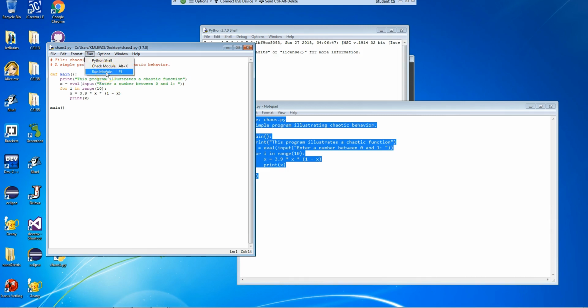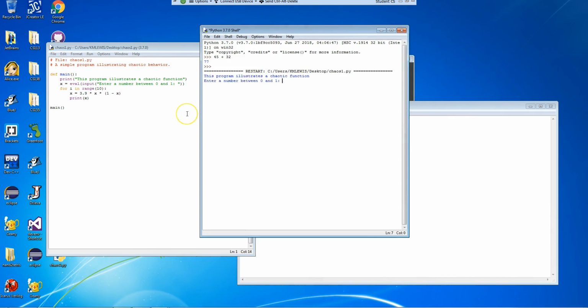So when we hit run module, it goes back to our terminal and executes the program that we're trying to run. As you can see, it printed out this line, and then it's asking me to enter a number between 0 and 1. I'm going to do what the book typically does, which is 0.15, and then I'm going to hit enter.